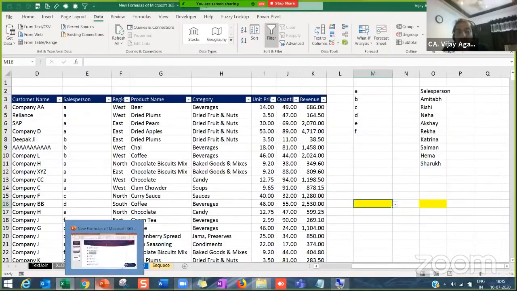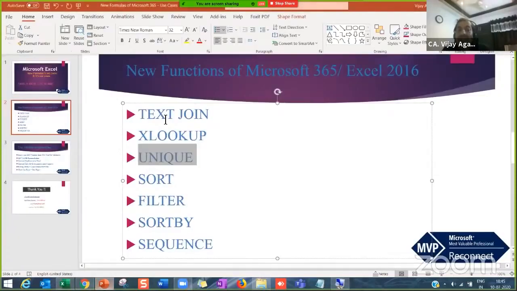So now let's move to the other formula. We have covered TEXTJOIN, XLOOKUP, UNIQUE, and then SORT. You have already seen that we can use this SORT formula independently also, where we don't want to do the unique, so I just want to sort the data, that is also possible. Now comes the next thing, that is the FILTER formula.